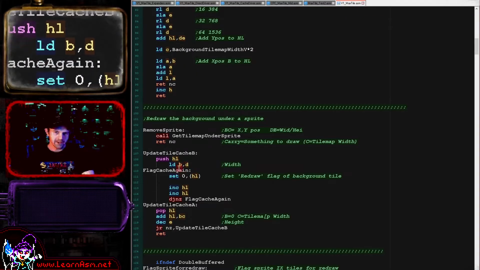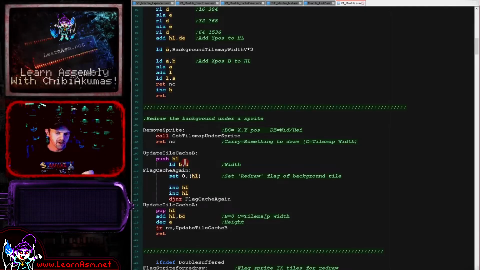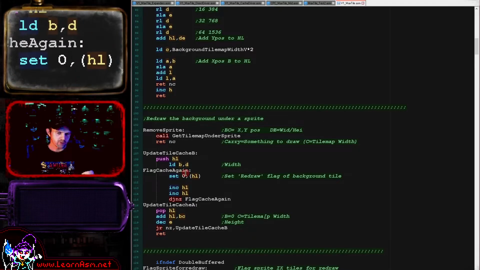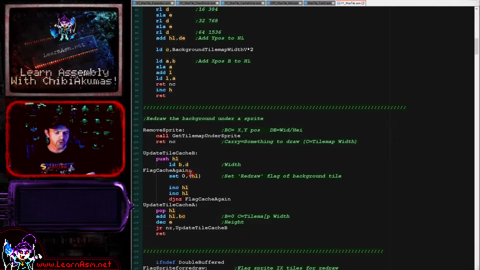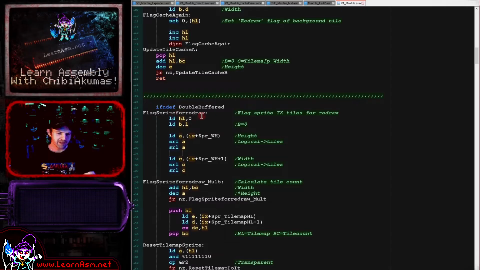So what we're doing here is we're looping over the area defined by our sprite. The width is in D, the height is in E, and we're just setting all of the bits to 1 here, which will flag them for redraw in the background. So that's what we're doing there. This is for doing the background tile map. There's another routine for flagging a sprite.